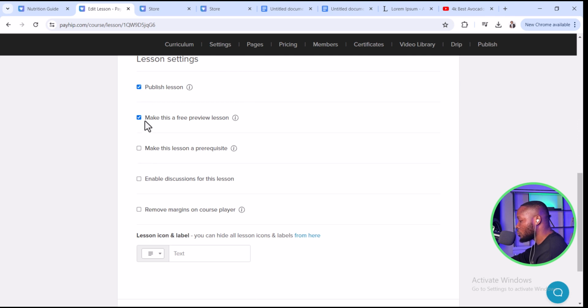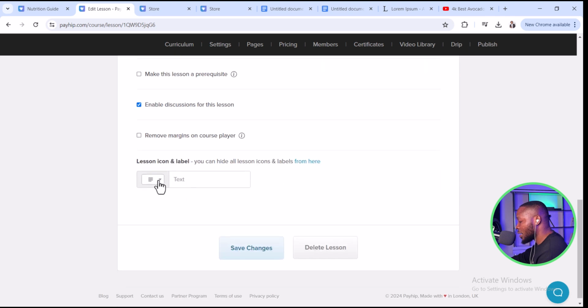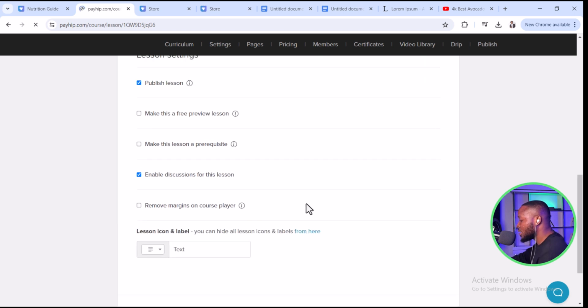I'd like a preview? No, I will not like a preview. I would enable discussion as usual, and I'll change this to text. Now you can clearly see the icon is basically text. So I'd like to type the text, so my students can actually see the text. Don't worry, I'll show you exactly what this icon means. I'm going to click on save changes.